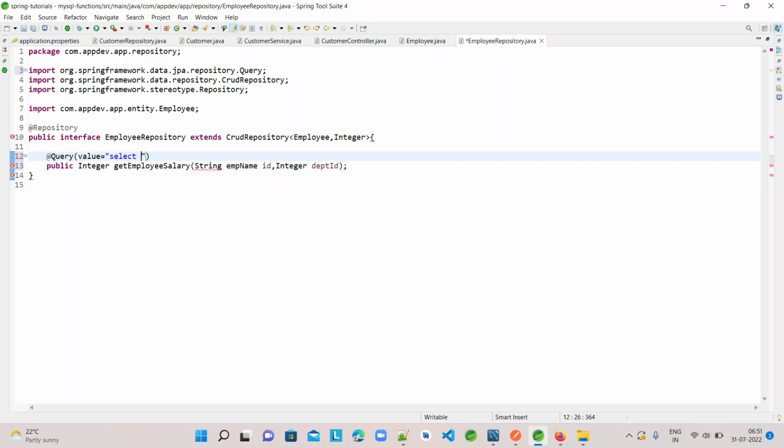So what is it that I have to mention? I have to mention the function name, right? So select get_emp_salary. This is the function name, right? Yeah, it takes two arguments. One is employee name, other one is dpt id. That's all about calling a function which has two arguments, and whatever arguments we pass to this function, they will be replaced by these placeholders while this function is being called.